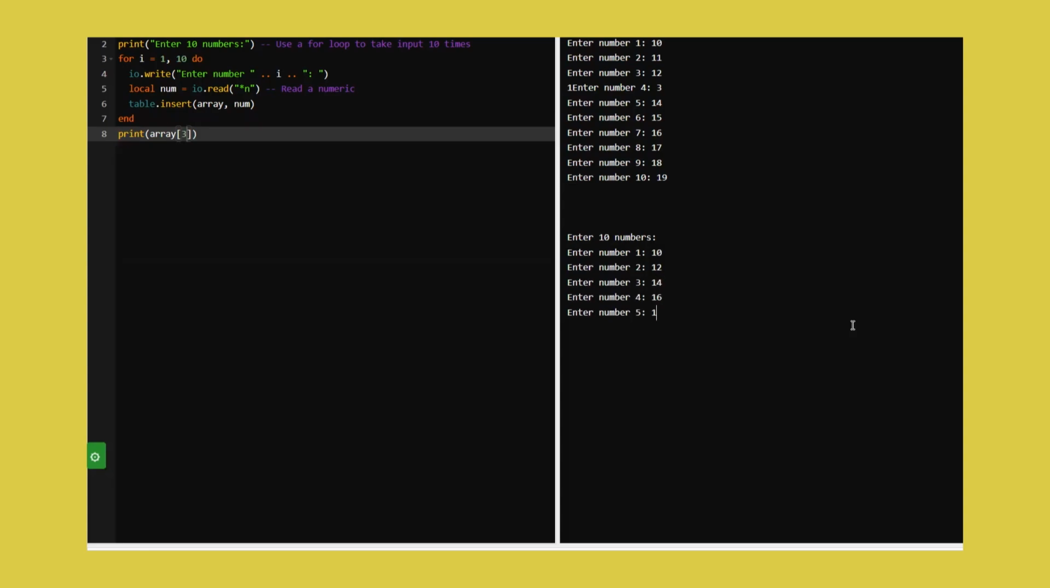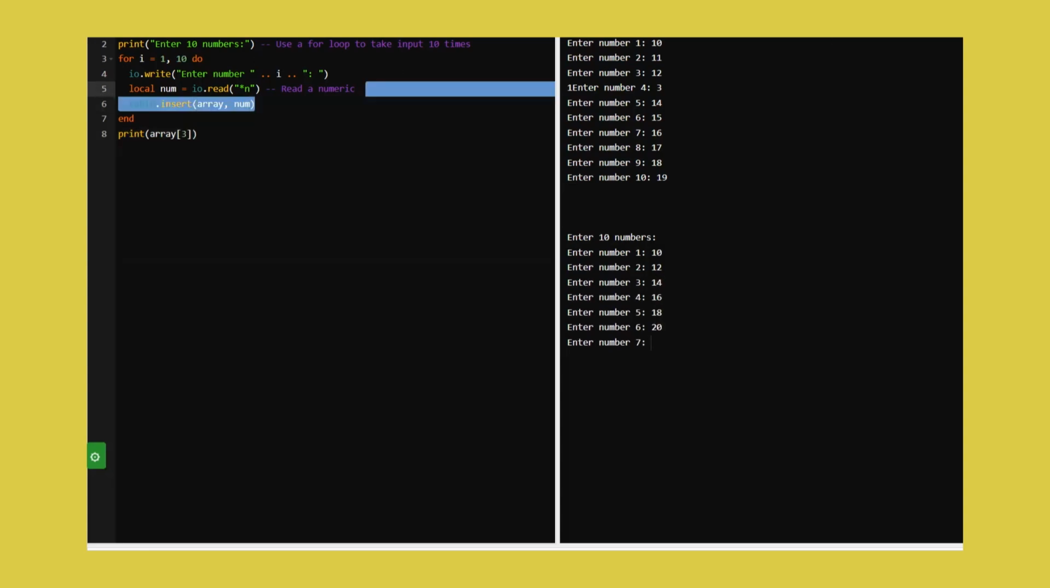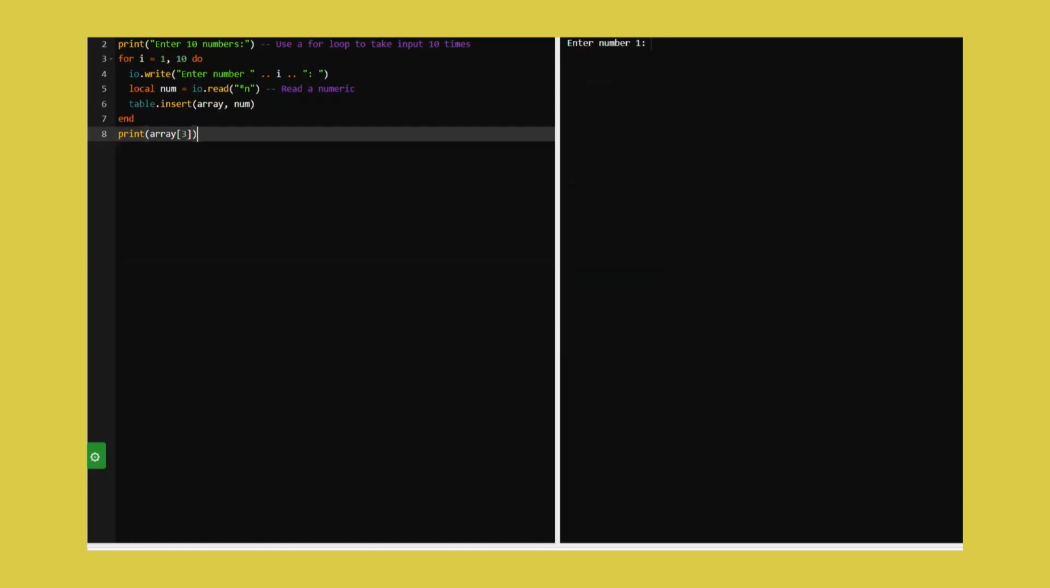Okay, you need to guess what is the output of line number 8. Oh, I've already run it. What should I do now? You can rerun. Stop and run again. Okay, now what do I do? Just enter the values and you need to guess the output of line number 8. Like what is the output for line number 8?